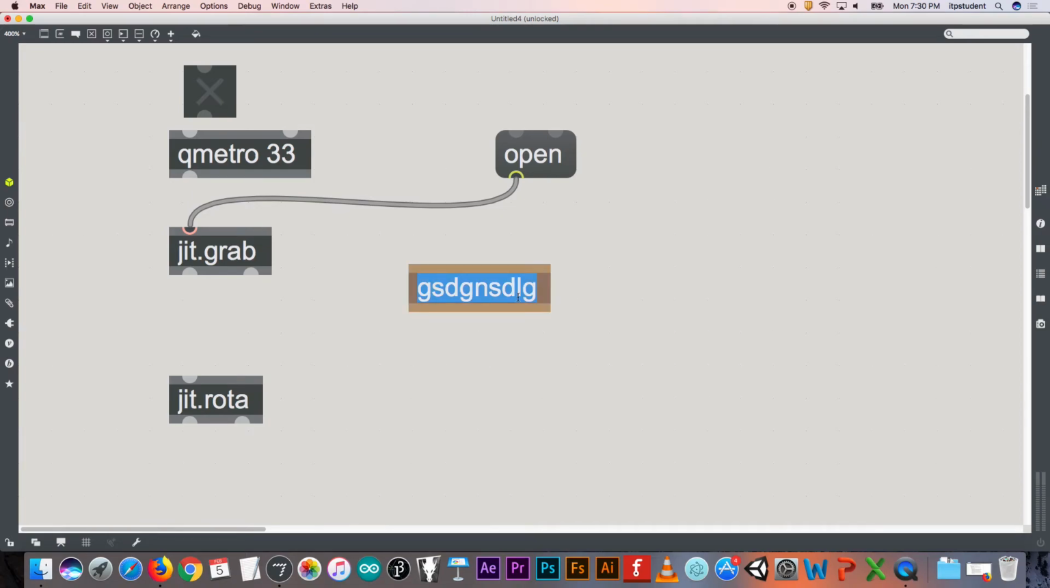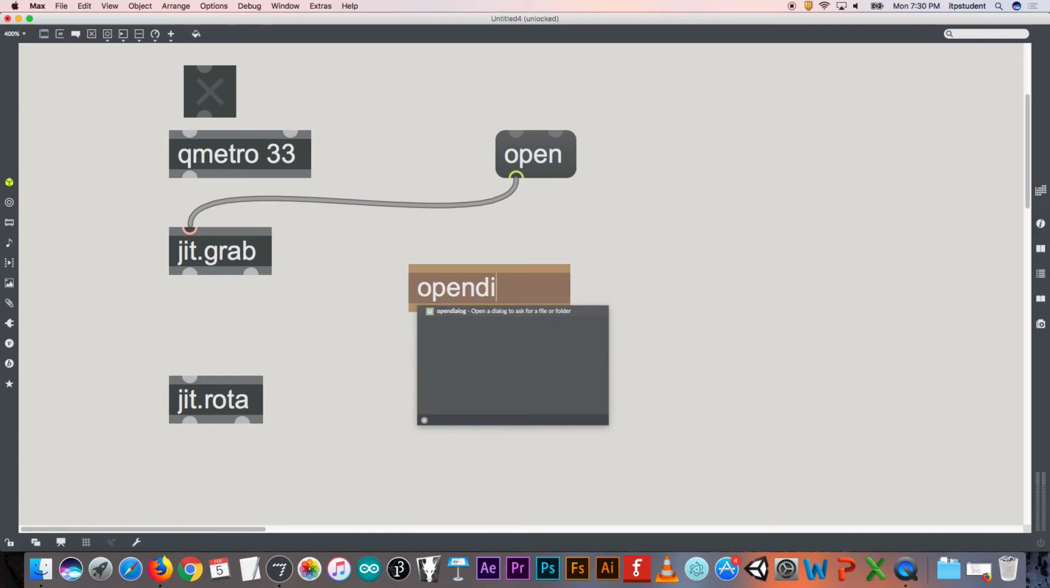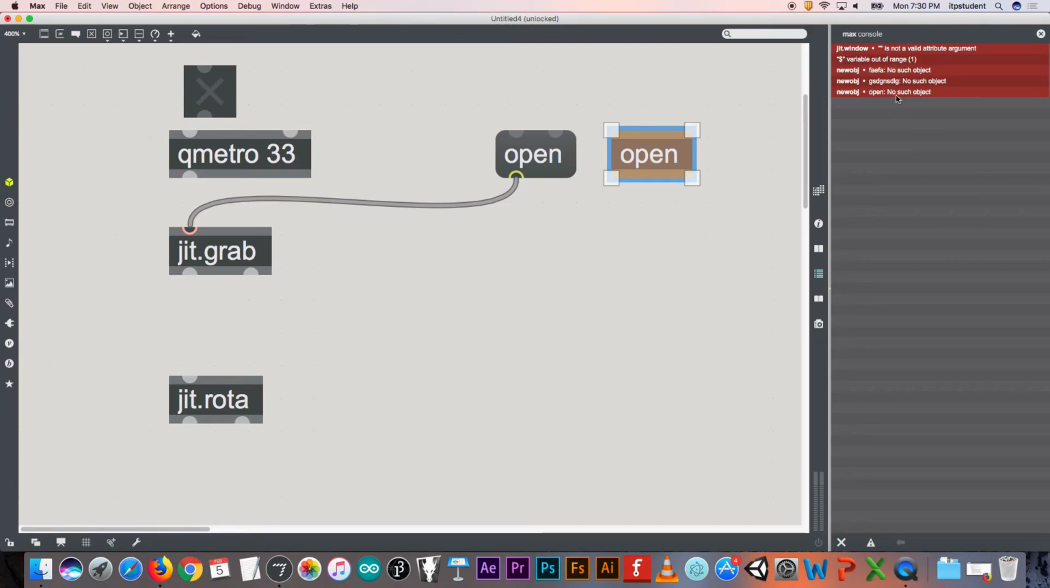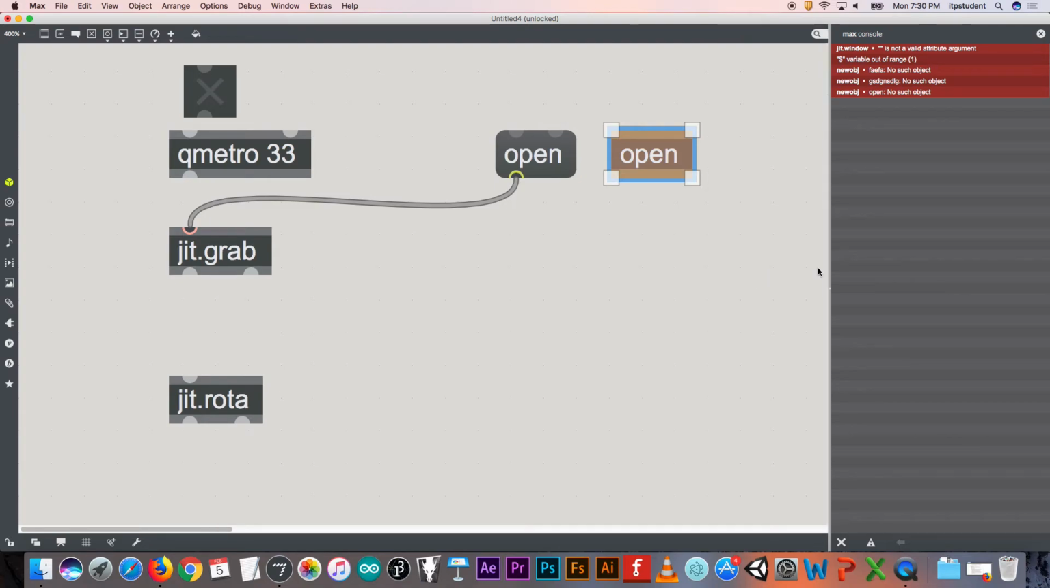So that might be the case if you tried making an open message in an object and it looked like it didn't work. It's because the open only works as a message and not as an object. So that's what it's trying to tell you. It's like, I don't know what that is. It also comes up in the Max console here. Open, no such object.